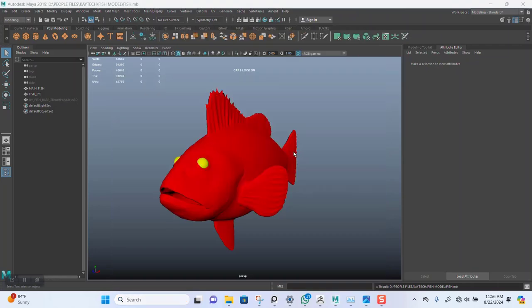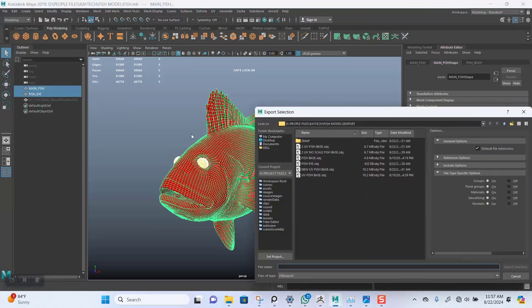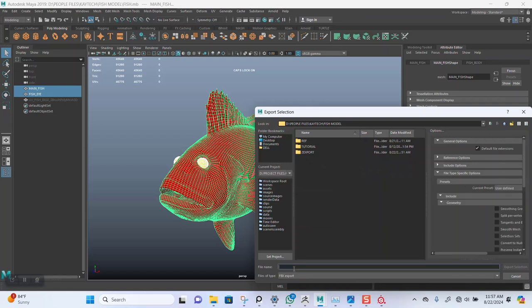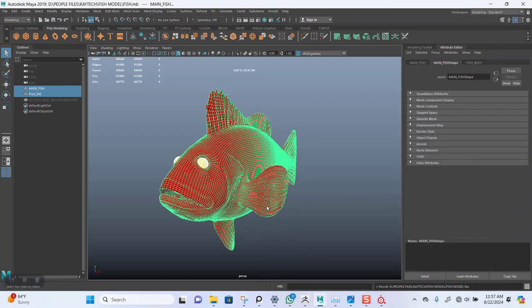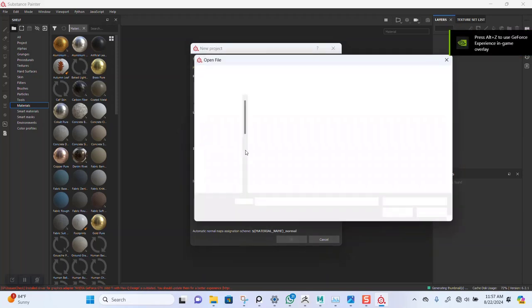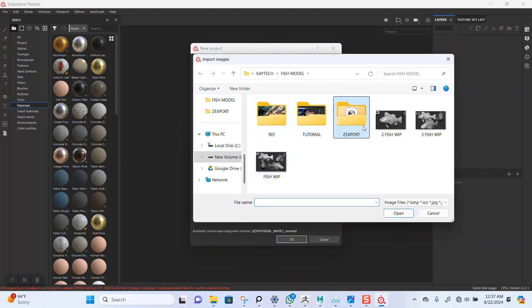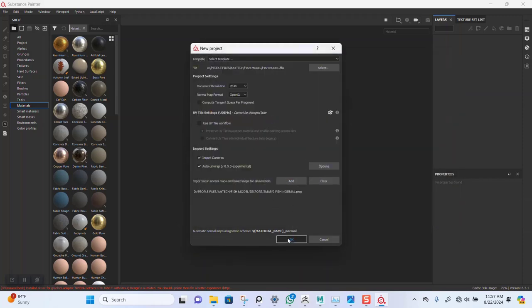Then let's open up Substance Painter. Now select these two. I'll just do exports. Let me drop this outside of this. Be an FBX, fish model. Export. Okay. Close this. New, select mesh. Import this. Let's import the normal map. Click OK.